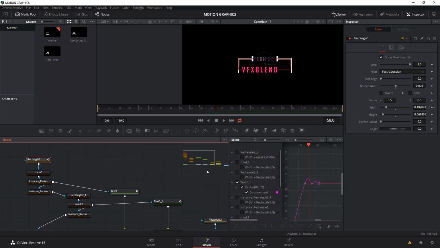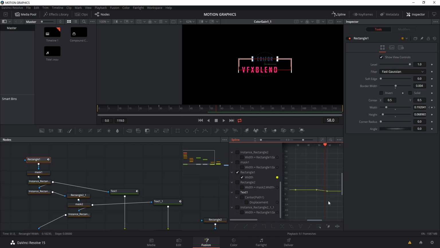Just go to the spline view, isolate this rectangle. That's what we want. Just deselect this one, and then we want to isolate this rectangle. I think it's rectangle 1 mask. That's what we want to isolate. Rectangle 1 width. So this is the second animation that we created.